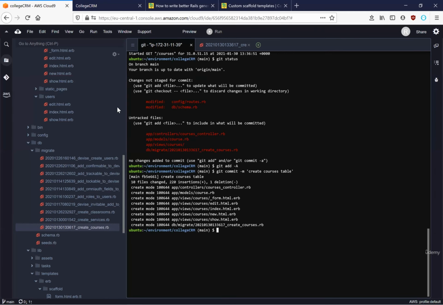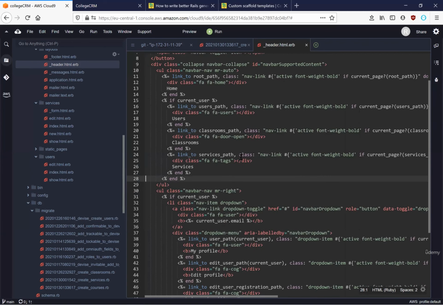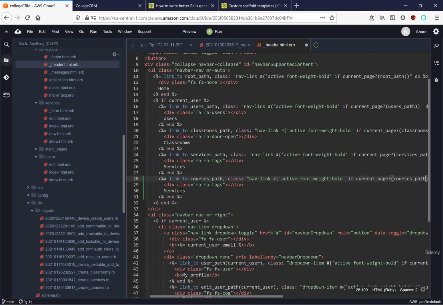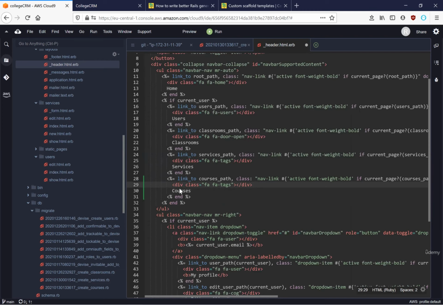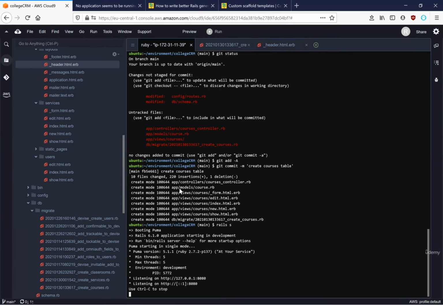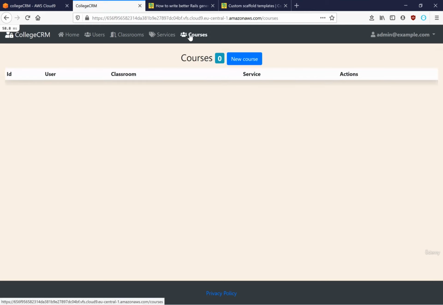So let's do it. Let's first add a link to our header, layouts header. We're going to have a link to courses path here. It will be courses. And let's say FA users. Let's see if something like this exists. Okay, I will restart the server, rails s. Okay, we have courses. Now we can actually change the image because we have two times just users.